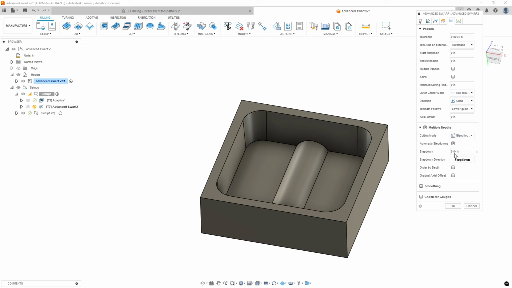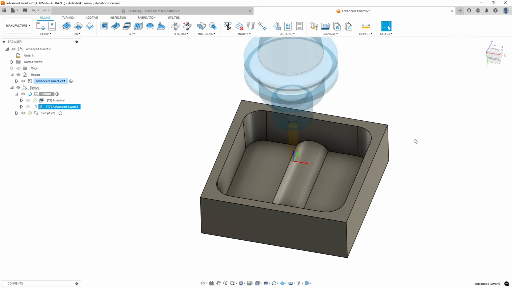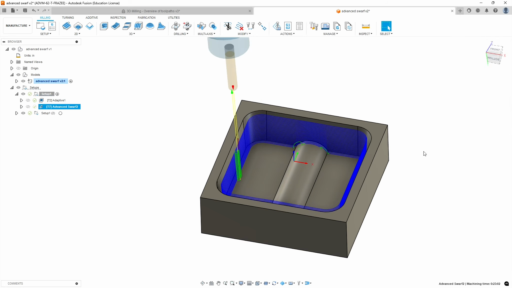We're going to do automatic step downs. I'm just going to leave it at 40,000 for observation purposes. Smoothing, I would put this on, but it should be 4/10, not 2/1000. And you can check the gouge checking. It's going to mainly check that your holder is not interfering with anything. Okay, let's hit OK. It processes for a second, and here you go.